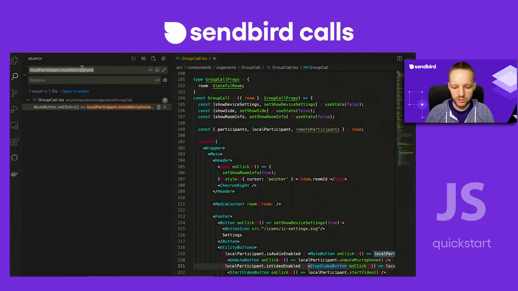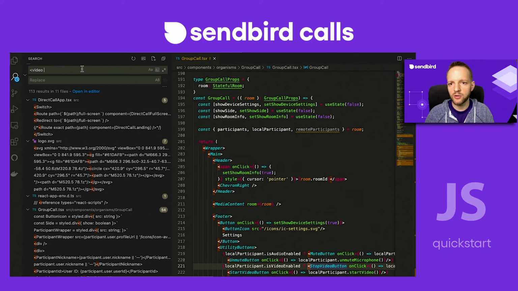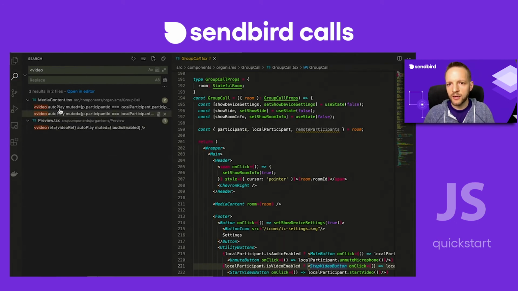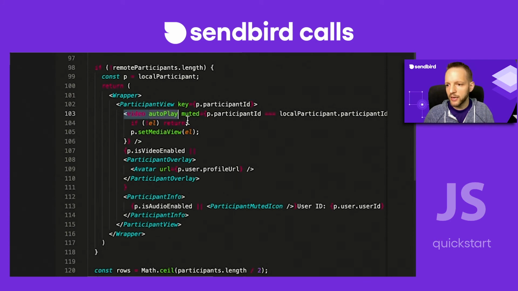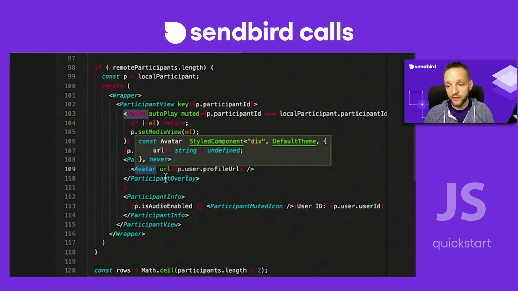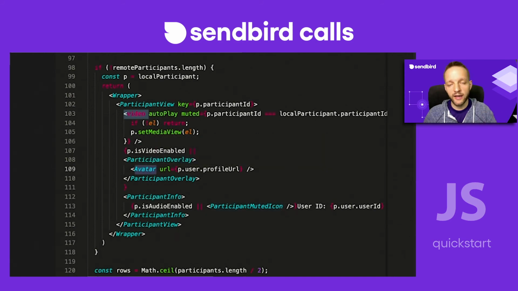So let me just do a quick search here for, where do we actually see a video element used? And we can see that here we have a media content file, and it's a video element. It's set to autoplay. The muted setting is defined by the configurations in the app. And based on whether the video is enabled or not, if it's not available, we just put the avatar and the ID, what we would show when the camera is off. Otherwise, we show the video stream as it's being received from the SDK.